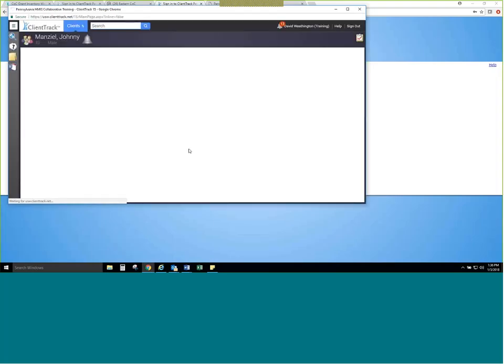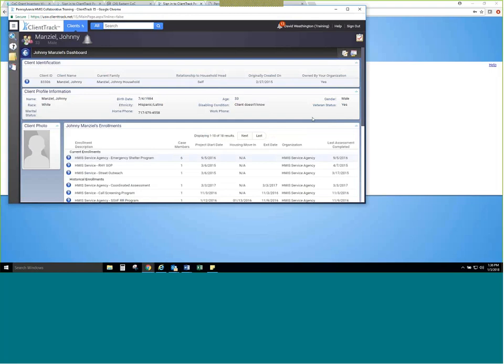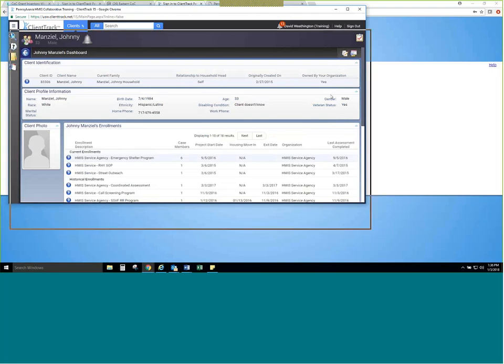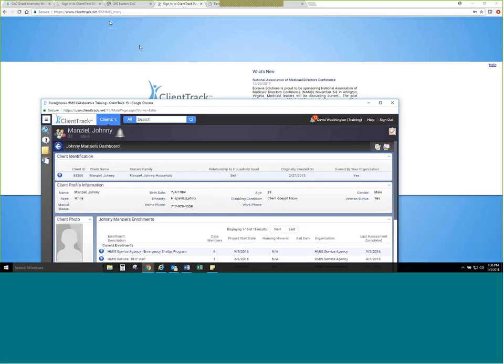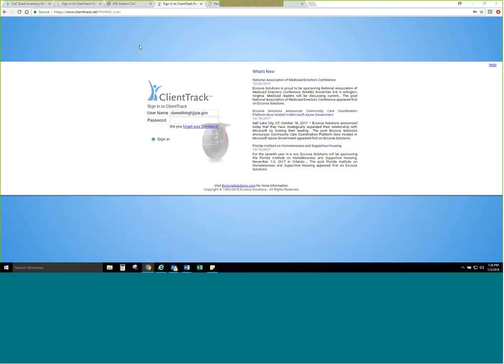Sometimes it'll pop open a new window to where you'll see the database open up. Other times you'll get an icon back on the same tab. I'm actually going to minimize that for a second. You'll get a little warning up here that says open up in a new window. You'll click that, and it'll open up a new window.